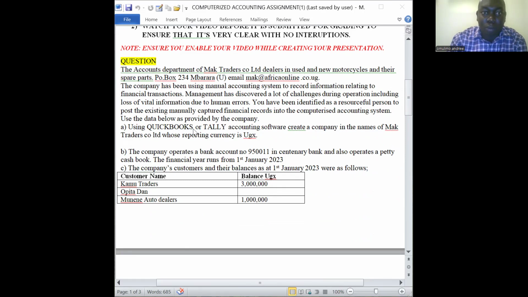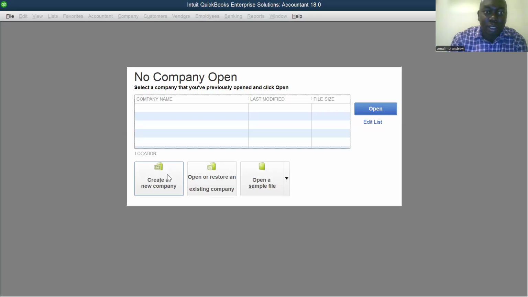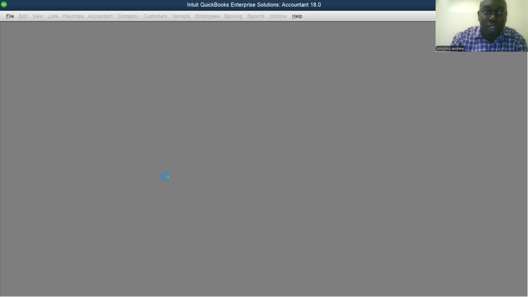So using QuickBooks or Tally accounting software, create a company in the name of Mark Traders Company Limited whose reporting currency is UGX. So I will choose to use QuickBooks. Let me share the screen of QuickBooks so that we can input the information. As you can see, we have opened our account. So we shall say create new company.